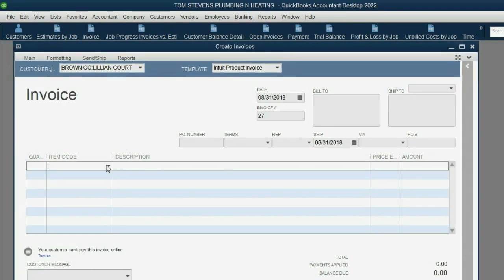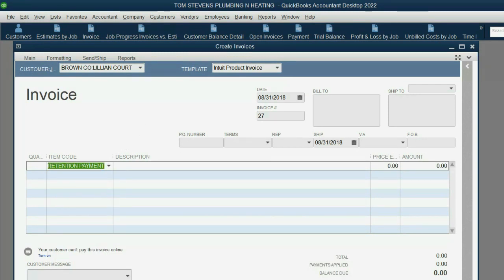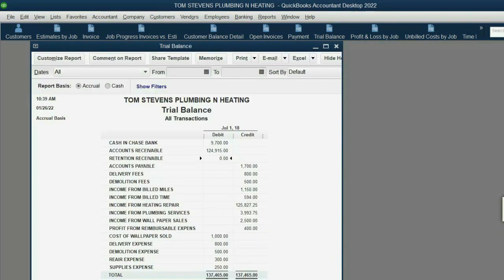Now we click for the item and we find the item we just made, last retention payment. And we have to be able to look at the reports and know that the last retainage payment for this particular job that's due is 625. So when we click Save and Close, we achieved everything we need. There is no more retention receivable. It is now part of normal accounts receivable.